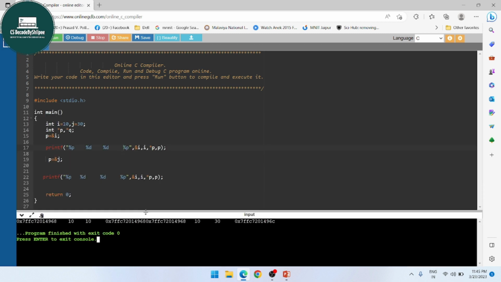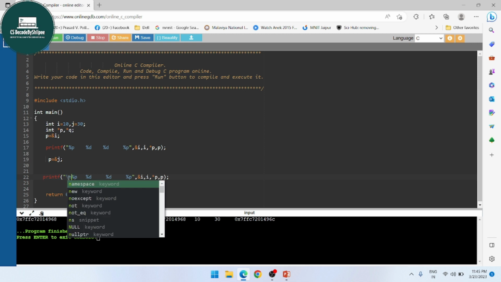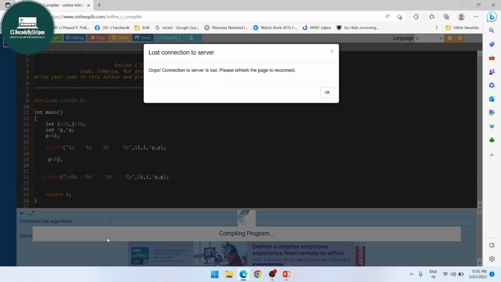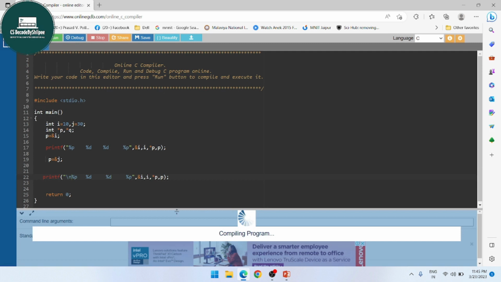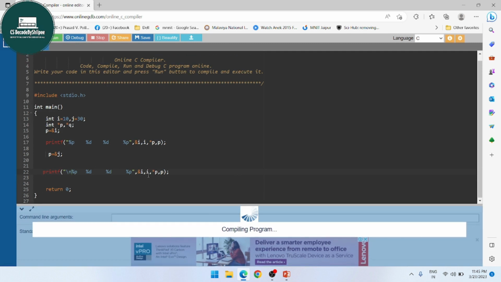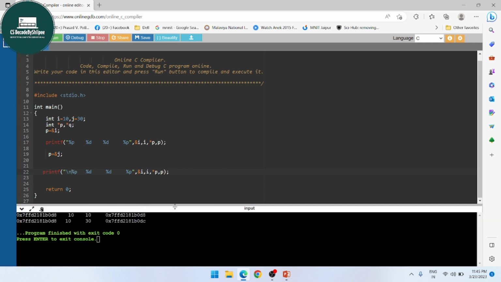See, try to observe once. One more thing I need to add here, percent sign n, so it will print in the new line. Okay, now I'm running that code. Oh, sorry, network connection problem.